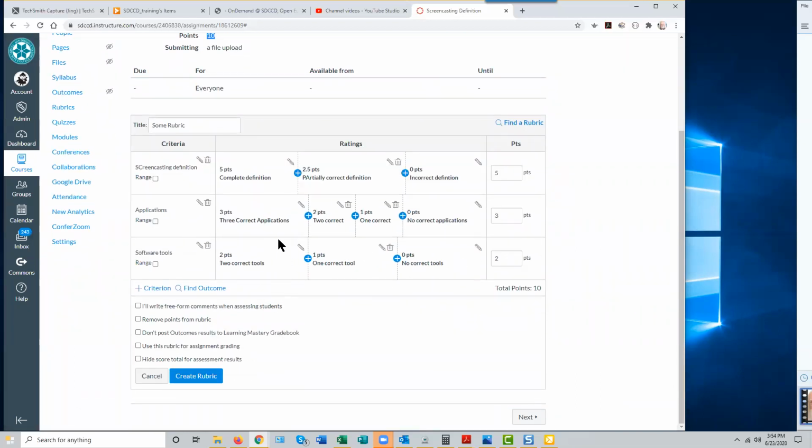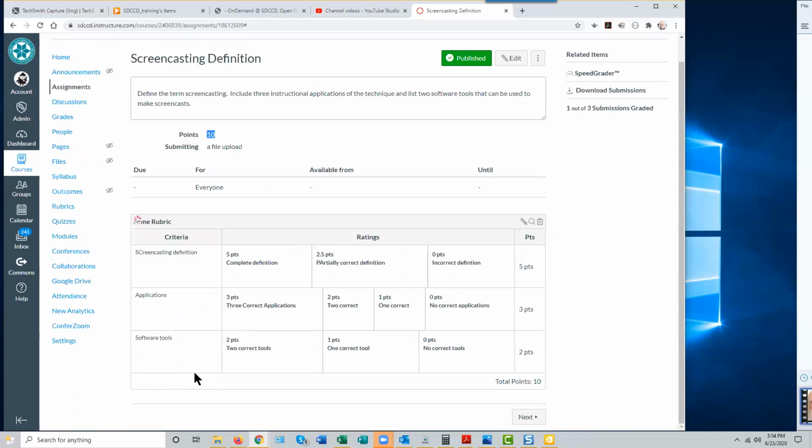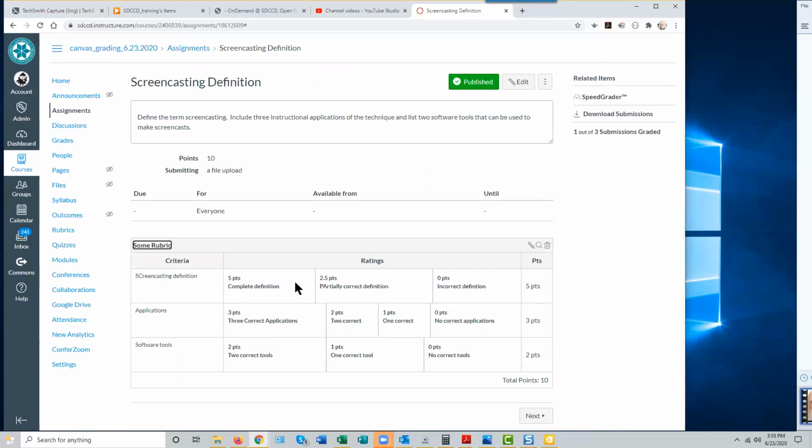So I've got a rubric. I can remove points from the rubric if I just want the students to see the criteria, but not the points assigned. I don't know why I'd do that. I will have to use this rubric for assignment grading if it's going to be any good, so I need to check that. And once I do that, I just create rubric. That rubric is now displayed to the students when they go to submit the assignment, so they know what you expect. That improves performance all by itself there. They're not wondering what you really want.